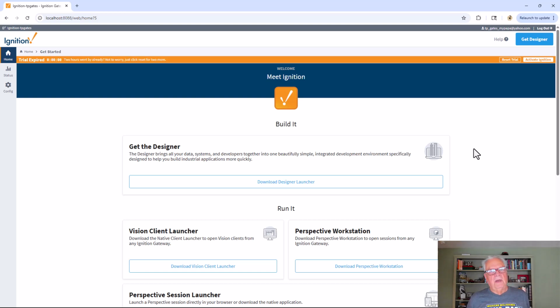Now, you see another button there up at the top corner. It says Get Designer. And then you see in the middle of the page, Get the Designer. Now, don't do any of these other download software until you've gotten through the basics. We're not going to download Perspective Workstation or Perspective Session Launcher at all during this course. But at some point towards the end, you would download the Vision Client Launcher. But for right now, sufficient to the day is the evil thereof.